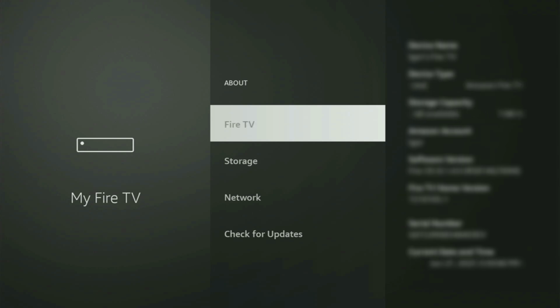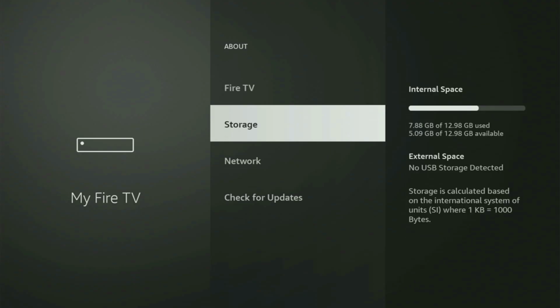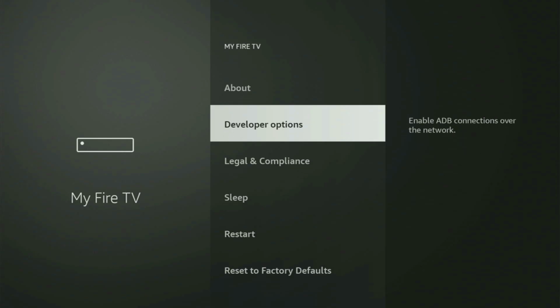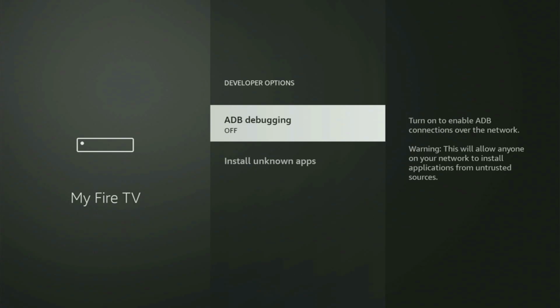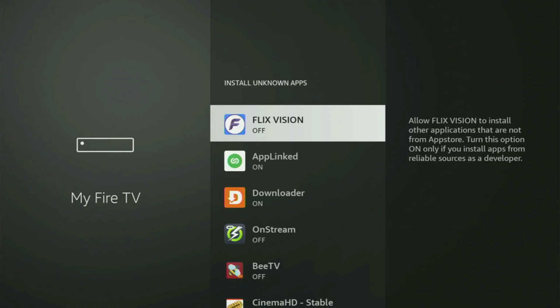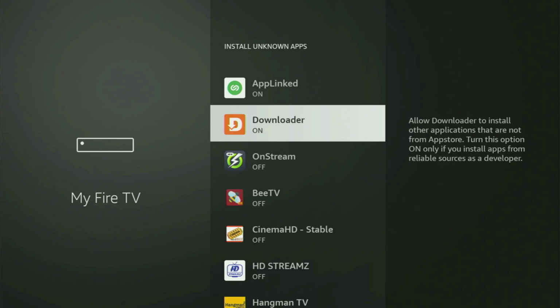So let's do it. And as you can see now, for me at the bottom, it says no need, you are already a developer. That's in my case, and in your case it's gonna say that you have become a developer now. So if you go back a bit, you will finally see developer options. Open them, make sure to turn on ADB debugging, then go to install unknown apps, and in here all you have to do is locate Downloader and turn this option on.